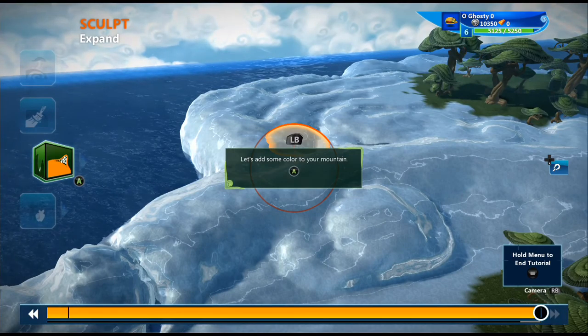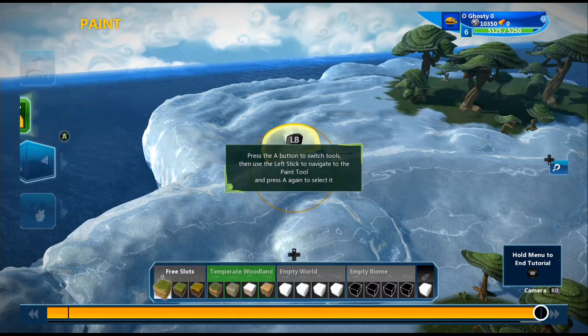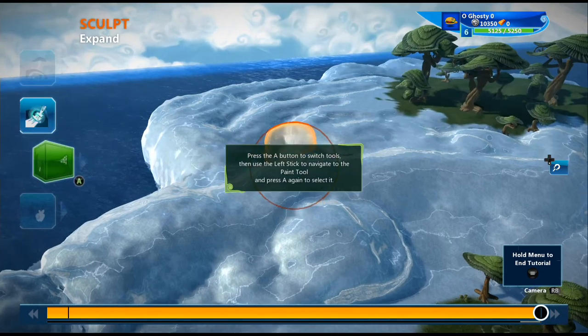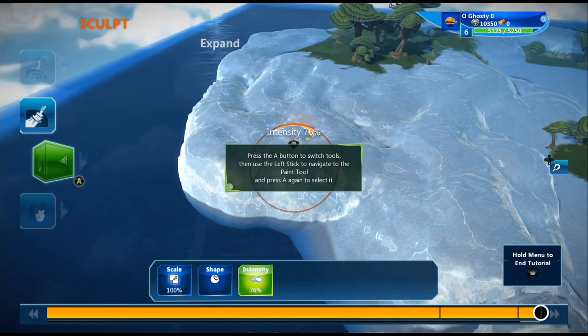Let's add some color to your world. Press the A button to switch tools. Then use the left stick to navigate to the paint tool and press A again to select it.